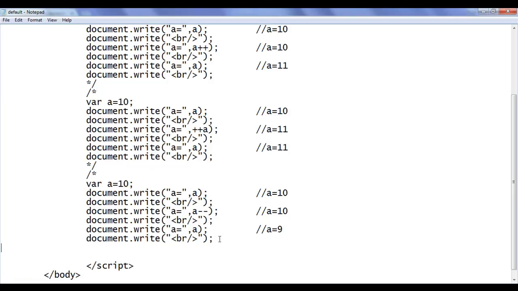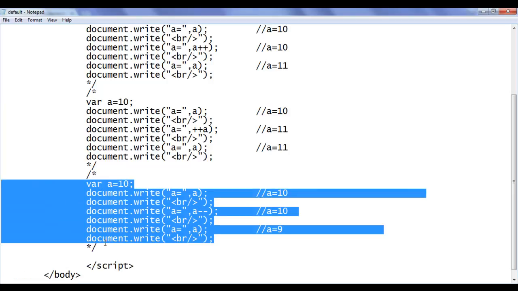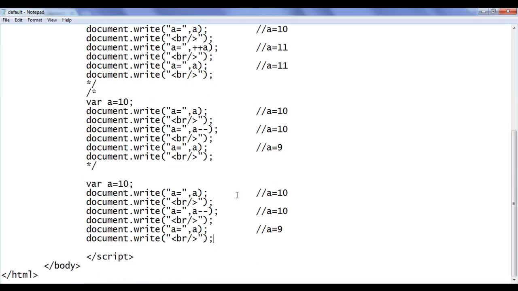Now we understand what happens in pre-decrement. I'm going to copy these lines of code and paste down. Instead of A minus minus, I say minus minus A. I delete this and understand. A equal to 10, document.write A equal to 10 we get here. The browser moves the cursor to the next line. Then the browser executes this statement. Okay, A equal to will get displayed.